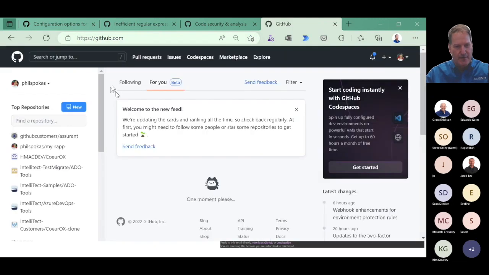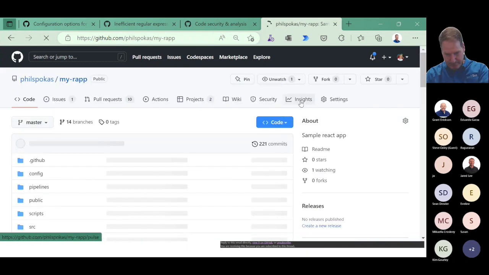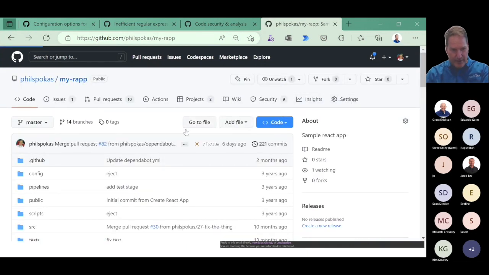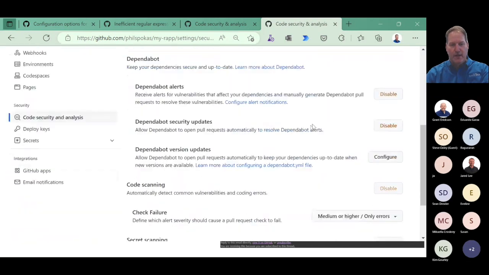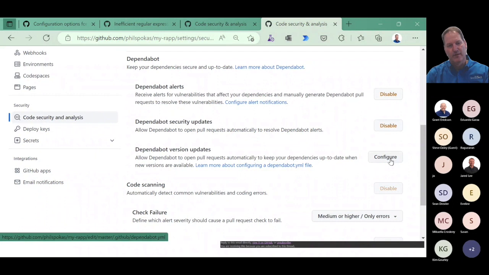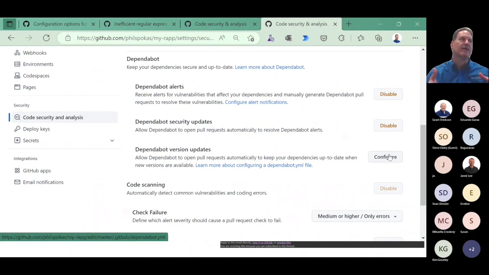Let's go to github.com. Let's pick any one. This is a public repo in my account. If we go to settings, and go to GitHub Advanced Security and Analysis, I can configure version updates. I can disable, again, this is a public repo, so I can actually get version updates on a public repo. If I made this private, I would not get the features. So they're promoting that public repo bit.